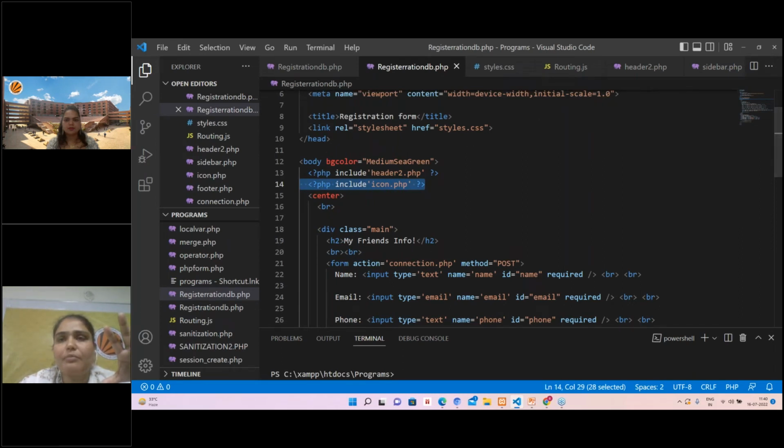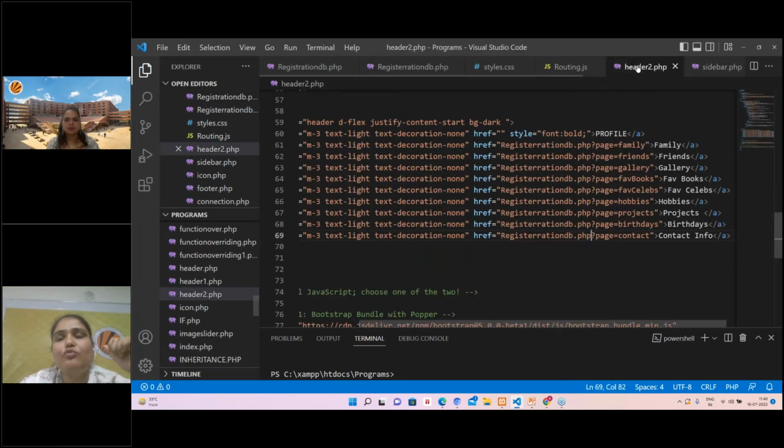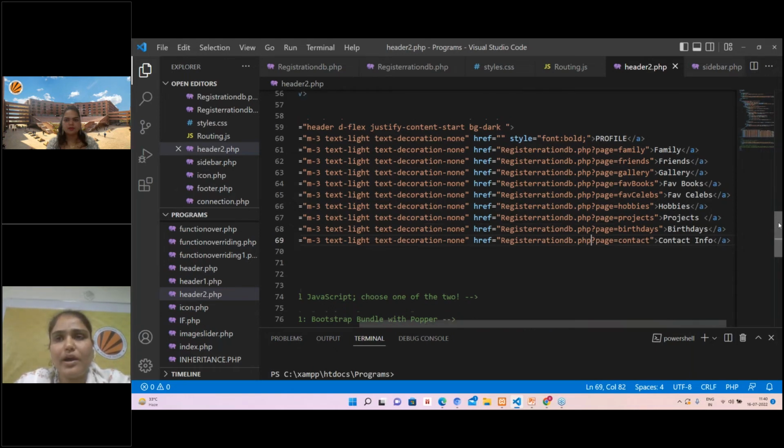So here I am also having my header. If you want some more links, you can edit or amend it from here: profile, family, friends, gallery, favorite books. These are some common codes which are available on the internet as well. If you want to make a header, there are some templates available. You can use them from there and edit your main headings according to your requirement.